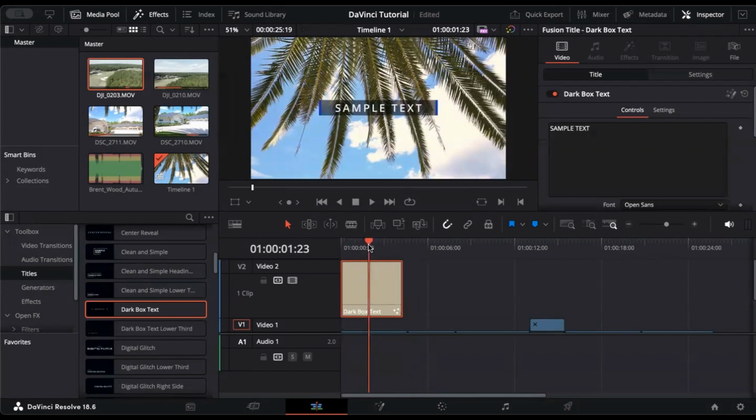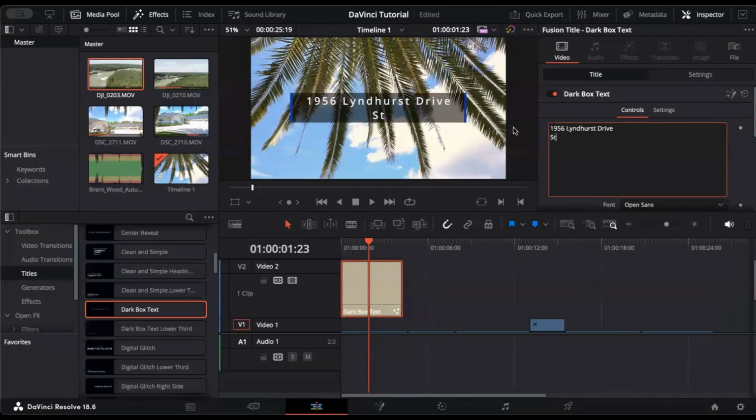When you come into the text, I always like to have my cursor in the middle so that way I actually see it on the big screen. And normally I will just type in the property address. So as long as your title clip is selected in your timeline, you'll be able to have all your options in your inspector here.